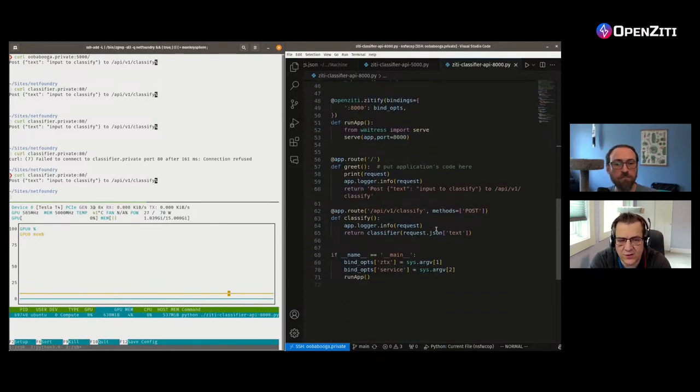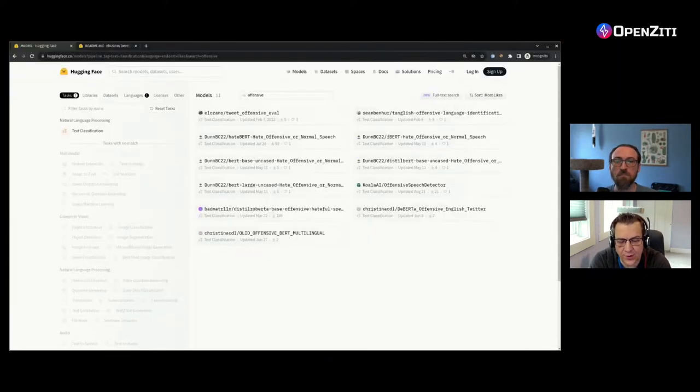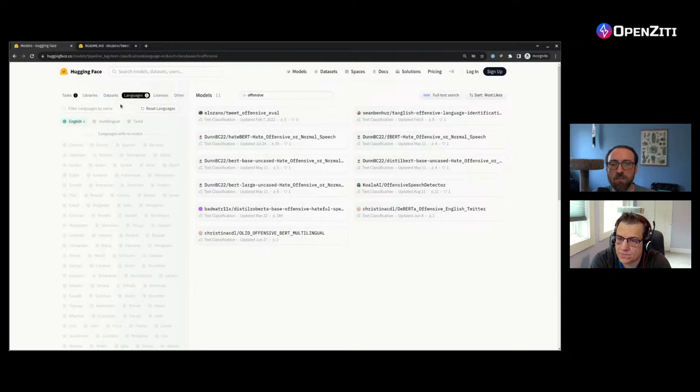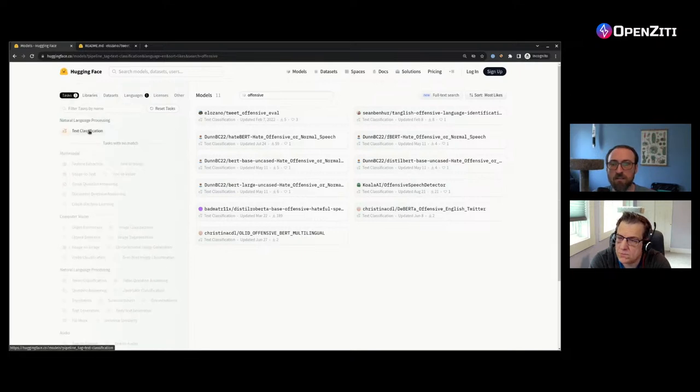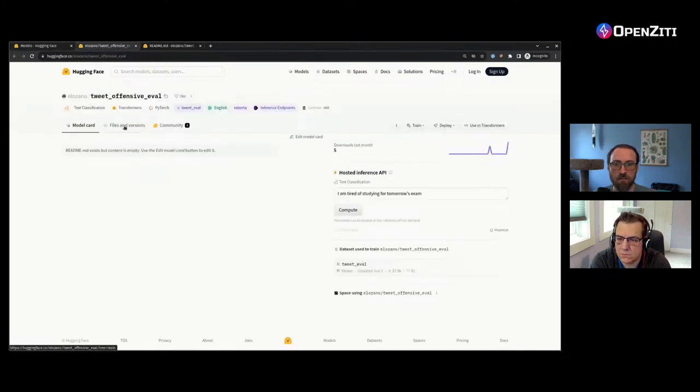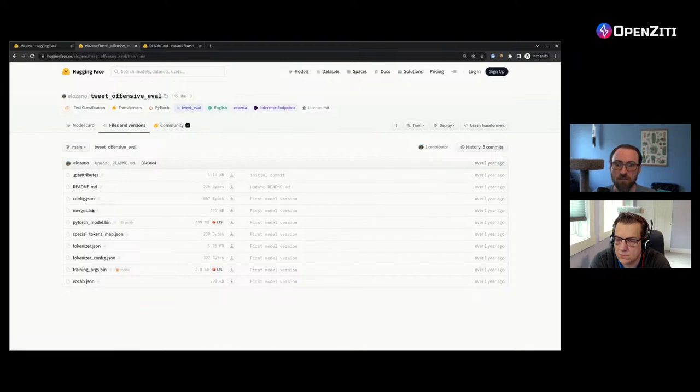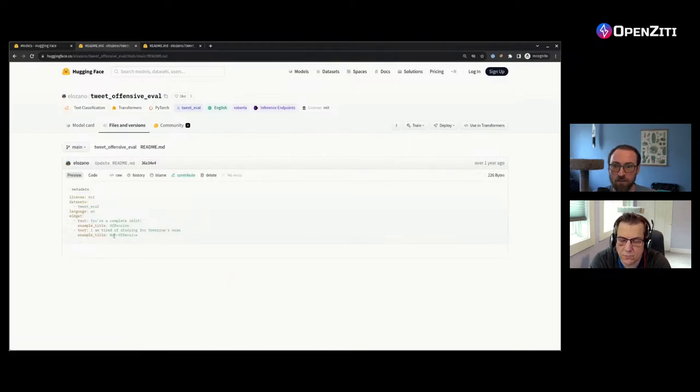So you just went out to Google or your favorite search engine and looked for a pre-declared model? Yeah, I went to Hugging Face here and I said, give me English models for the task text classification. And then I just typed in offensive right here. The first result sorted by likes is a fine-tuned model for evaluating tweets as offensive or non-offensive. And conveniently, it returns JSON, so it actually gives you structured output.